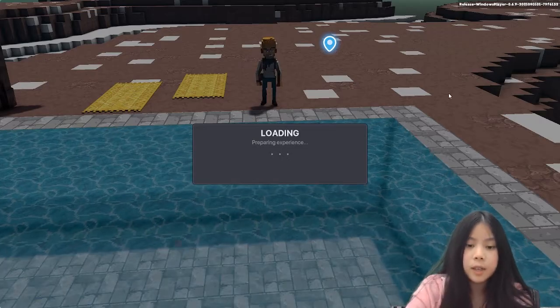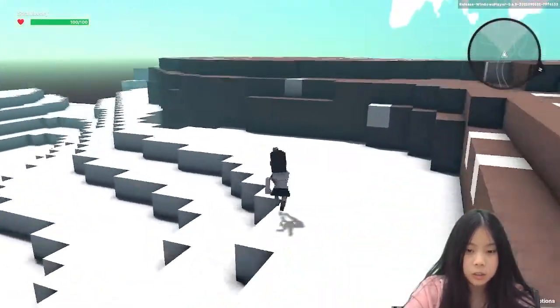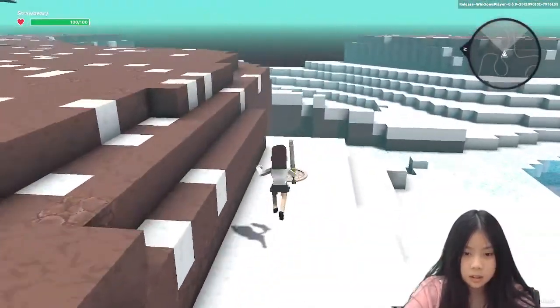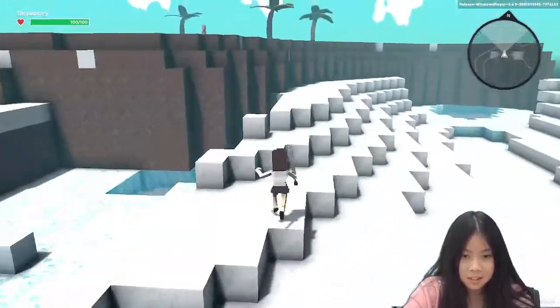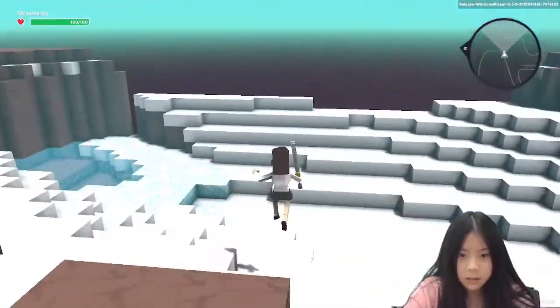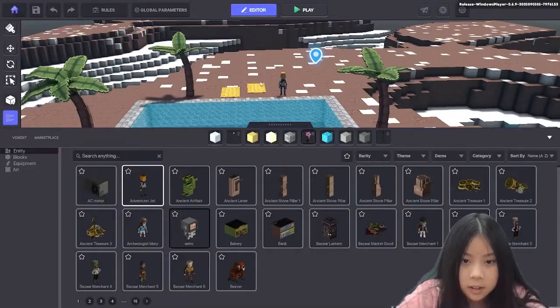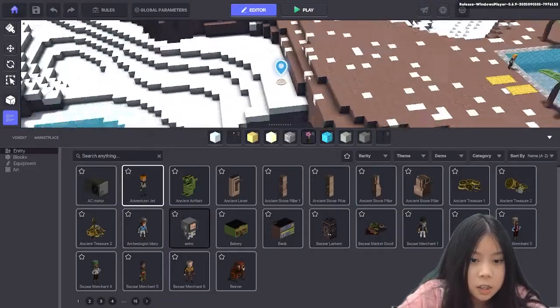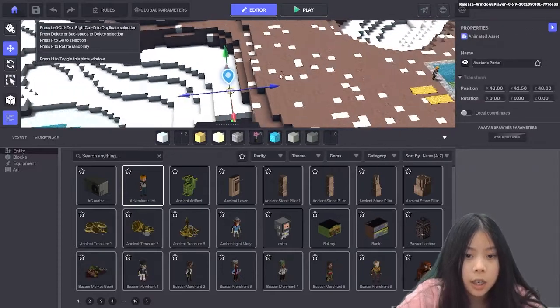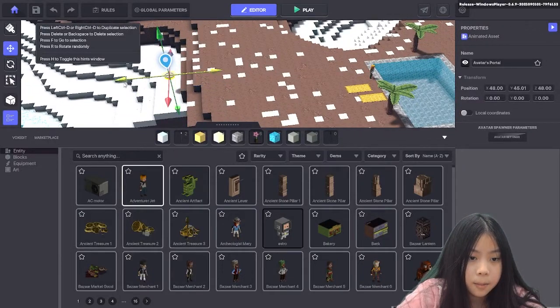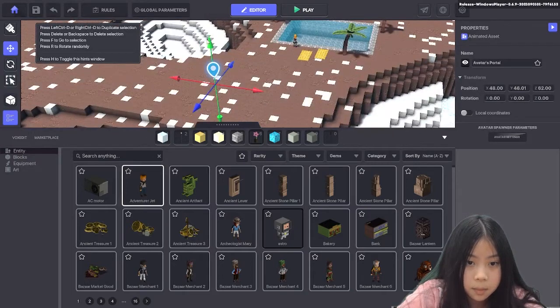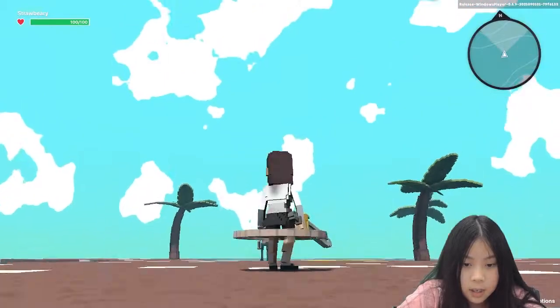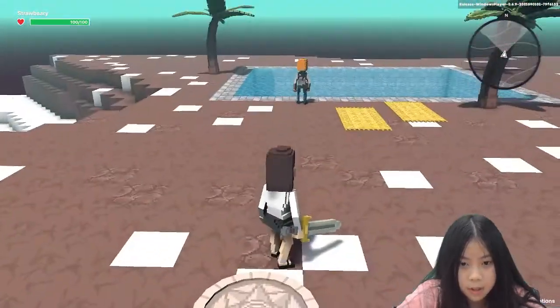Okay, so if we click tab, which is loading in the experience, how do I get out of this mountain bit? Let me just, I can't even go on there. Okay. So this is your spawn point, where your character will spawn if they're in the game. So just move that up a little bit. There, like this. Now, if I click tab again, my spawn point isn't on the block, but it's fine.